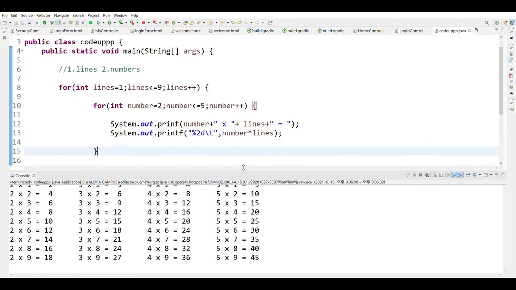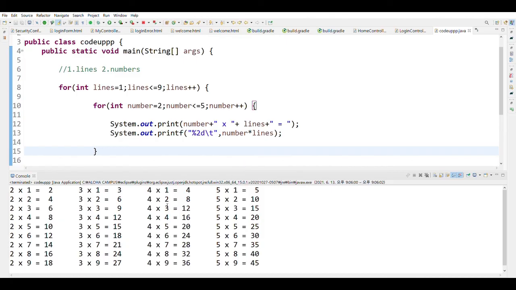So whenever you are creating something like a timetable, first think about the lines first. These lines. Okay? And then the numbers. Something is getting bigger. Thank you.